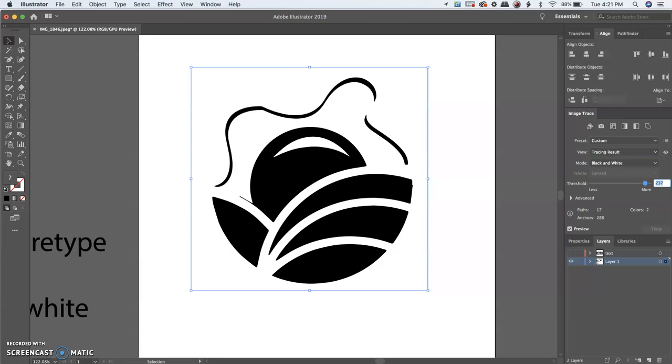Let's see. Just trying to decide if I want that part to go away, and I think I do. Okay, so that looks pretty good actually. So I'm going to take it off of preview. I'm going to ungroup it, Command Shift G, Command Shift G, Command Shift G, or you can hold down Command Shift and hit G repeatedly.